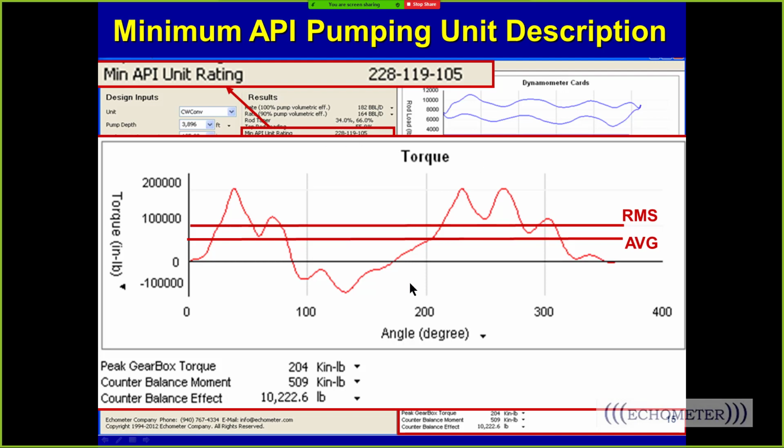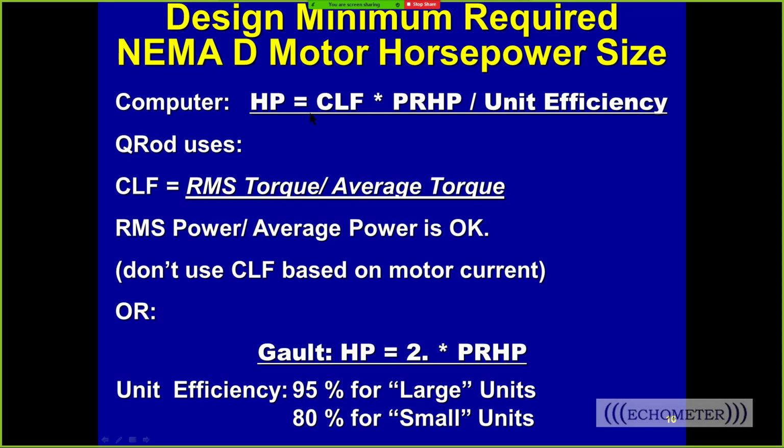So when you see a unit that's not matched to your rod loading, you tend to see more up and down changes in that torque, and that would tend to show a much higher cyclic load factor. So when we calculate the cyclic load factor, which is the RMS torque divided by the average torque, we use that to calculate the horsepower of the motor. And so you take the polish rod horsepower, which is the area of the surface dynamometer card, that's horsepower at the polish rod, times the cyclic load factor, divided by the unit efficiency. If you have a big unit, it's usually going to be 95% unit efficiency. If it's a smaller unit, you're going to probably use a little bit bigger motor, would be 80%. And so that's how we typically calculate the size of electric motor.